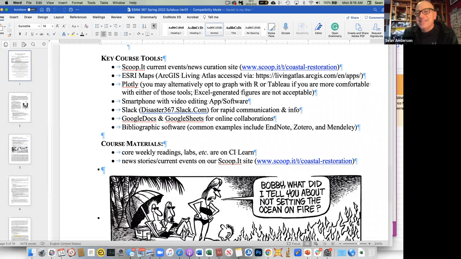ArcGIS Living Atlas is another, which you may be familiar with from our GIS courses. Then we need a robust graphing tool. Excel doesn't cut it. Excel is a great thing for manipulating data and organizing stuff, a nice spreadsheet tool, but it's bad for making quantitative professional figures. It is true that Excel can be hacked and you can spend a gazillion hours getting it to look decent, but that's not what you should be doing.